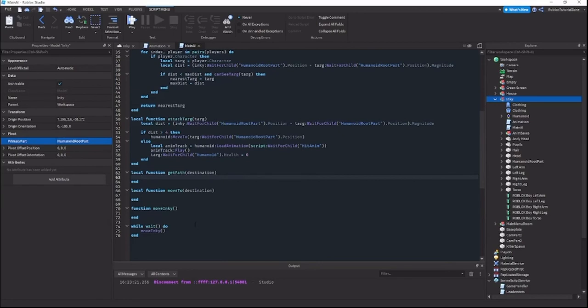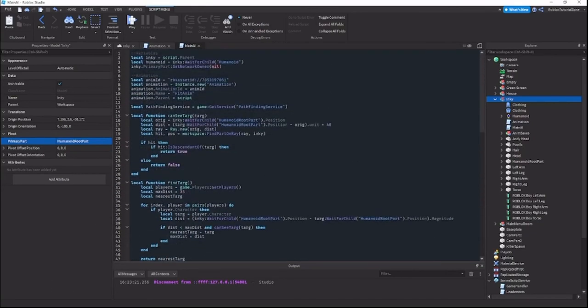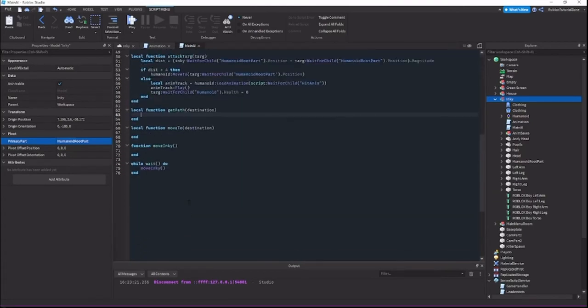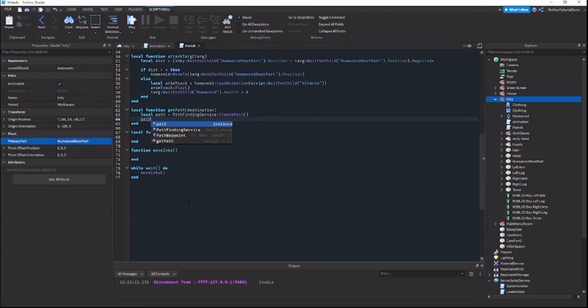I don't know why I didn't do that from the start. But the get path function's really small. I want to say it's the smallest function that we have so far. Let me check. Yeah, this is the smallest function. So, start off with a local path equals Pathfinding Service. This is where that comes in. Create path parentheses. And that's our first variable done.